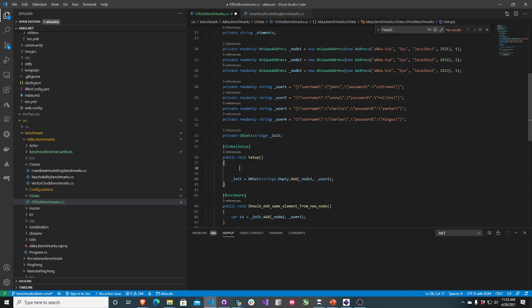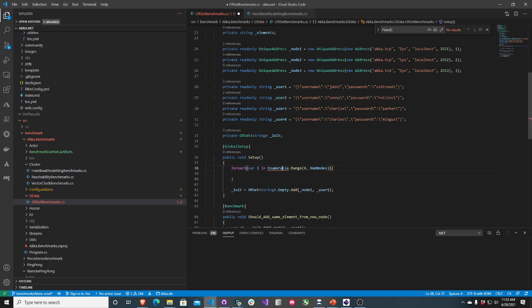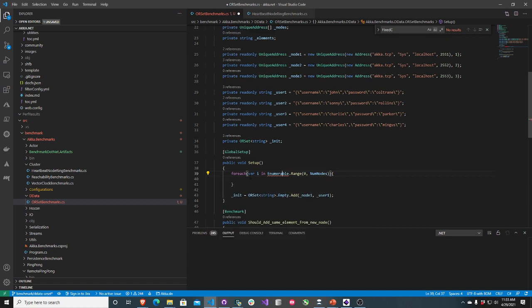Okay. For i in num nodes, and we'll do Enumerable.Range 0 num nodes like that, to give us a little for loop I can iterate over. I think I need to add the namespace for that. And I can go ahead and say, all right, I'm going to take my little unique address here. So I'm going to go ahead and grab, let's see, we'll go ahead and do var address.